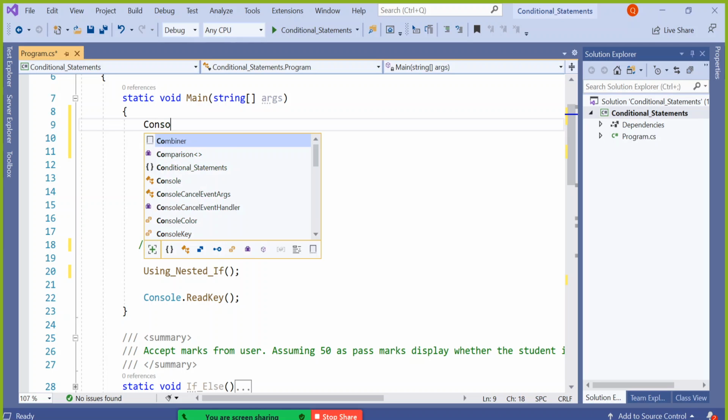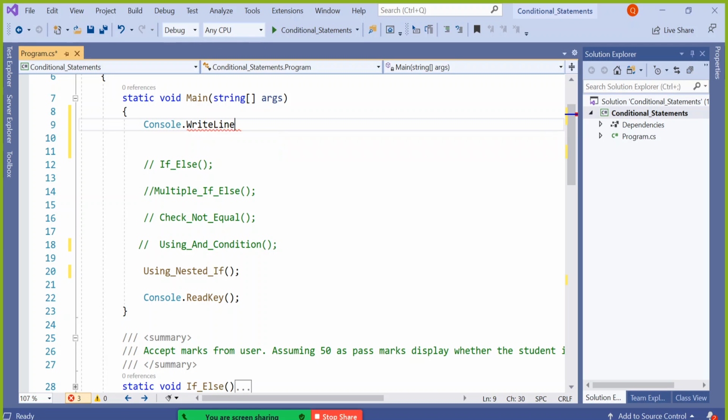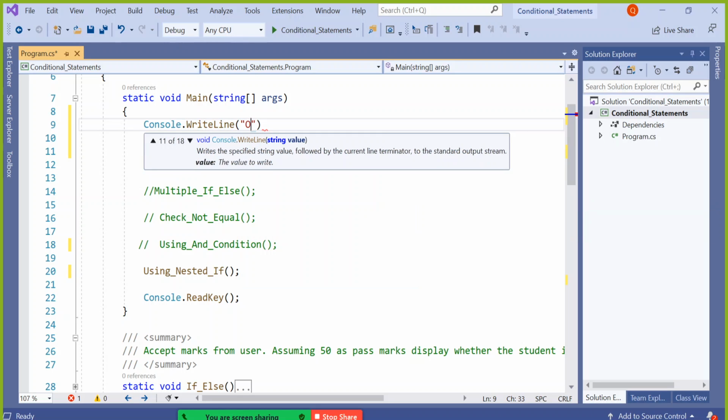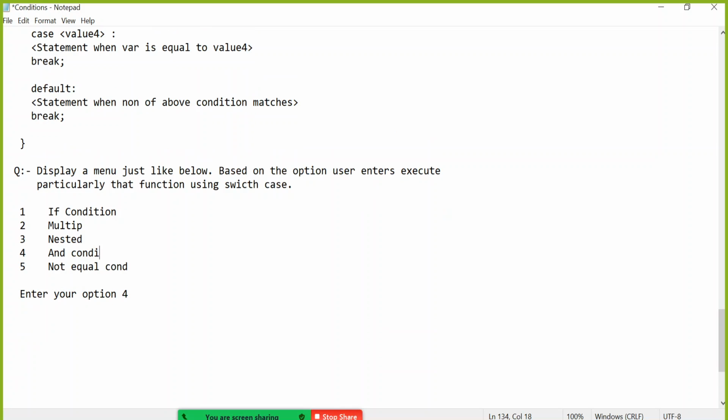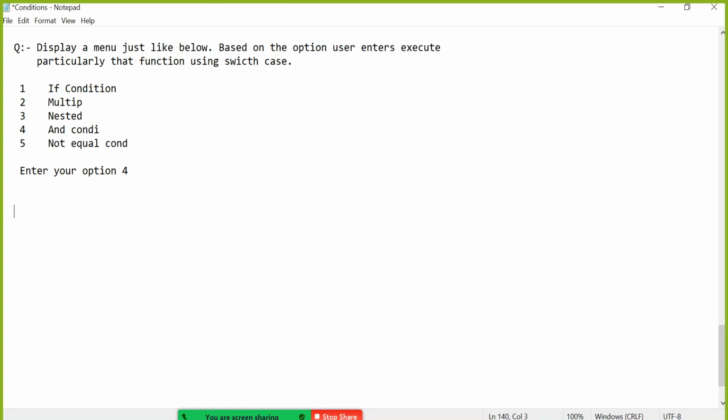So Console.WriteLine, I will say something like option. Let me tell you one new thing today. There is something called \t. This is called an escape sequence. It is general knowledge, but we need it now. Escape sequence means a special sequence of characters that gives a little different meaning. Whenever you write \t in C#, it gives a tab space.